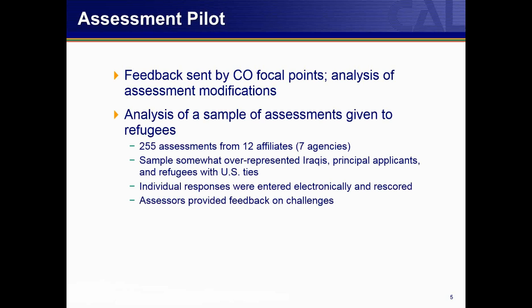Second, we asked for agencies to volunteer to send a sample of completed assessments for us for analysis. We ended up using 255 individual assessments from 12 affiliates, which represented 7 of the 9 agencies. The 255 individuals whose assessments we looked at had somewhat of an overrepresentation of Iraqis, principal applicants, and refugees with U.S. ties compared to all refugees who arrived in 2014. So that's important to keep in mind as we look at the results.